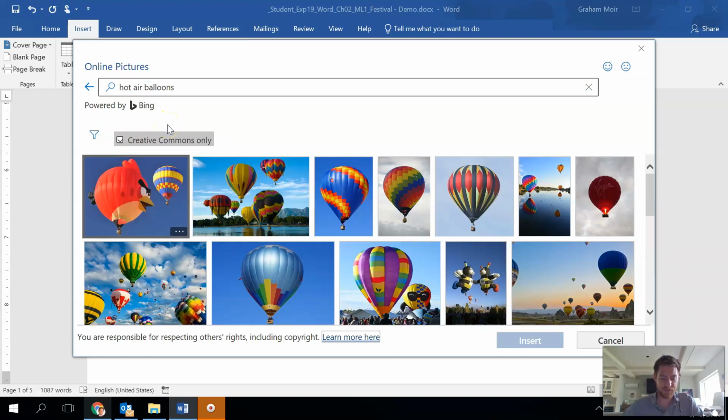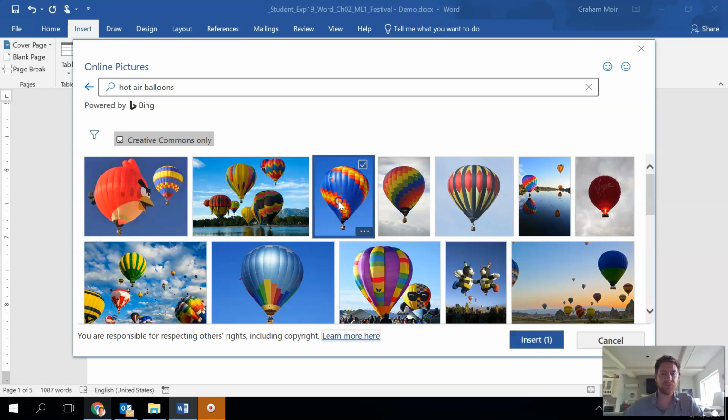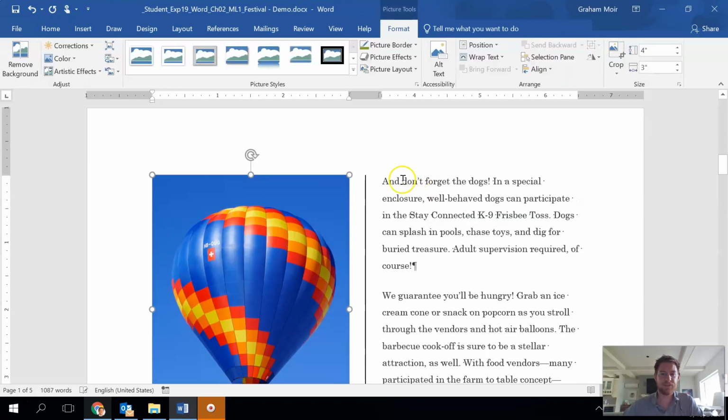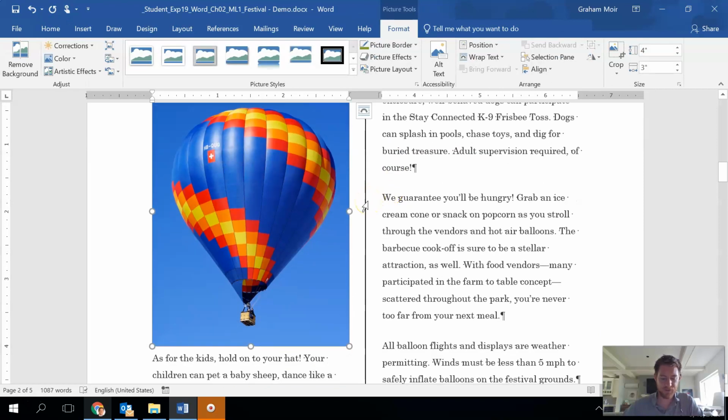It doesn't tell you which one to pick. You can pick whatever you like. I like this one, so I'm going to pick that. Hit insert. And now I have a huge picture. I don't want it to be that big, but it's okay. So we just have to change the size.